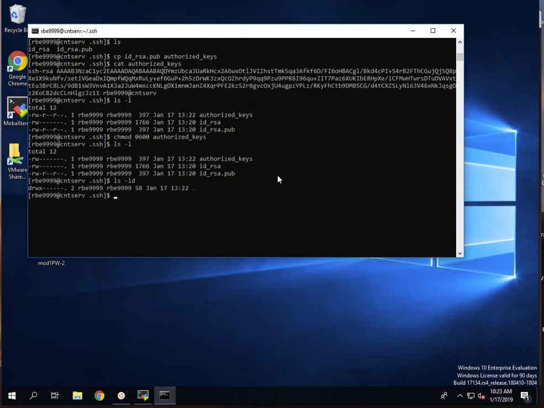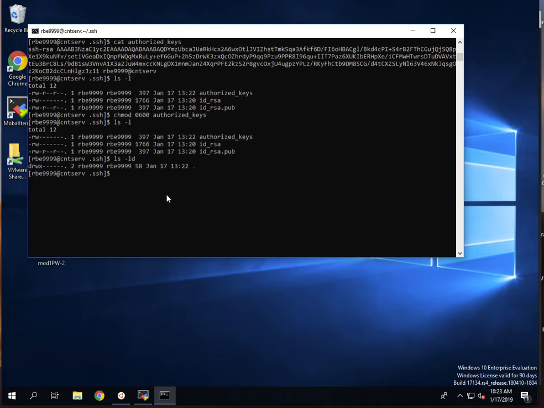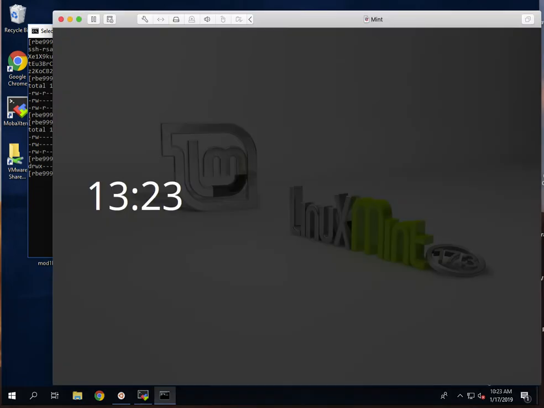Once I have the server side of things set up, I need to get to whatever client I'm going to configure. Even though I connected to the server from this Windows command prompt, that's not the client I'm going to configure first. I'm going to configure the Linux client first.